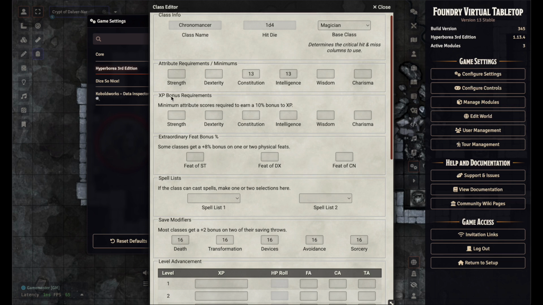In addition, we have the XP bonus requirements, so experience point bonuses. That's for the 10% bonus. And again, we're going to just base it on these same two, Constitution and Intelligence, and I'm going to say 16. You can look at the classes in the player's handbook and see how they work, and that should give you a feel for the kinds of numbers you want to fill in here, and whether you need to fill them in at all or not.